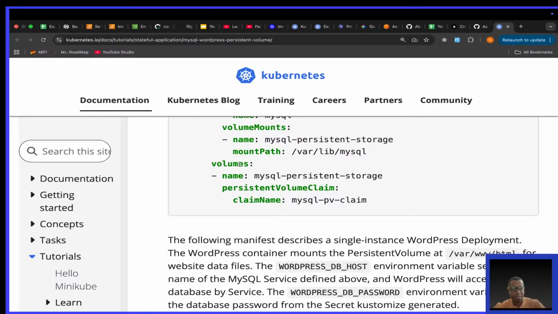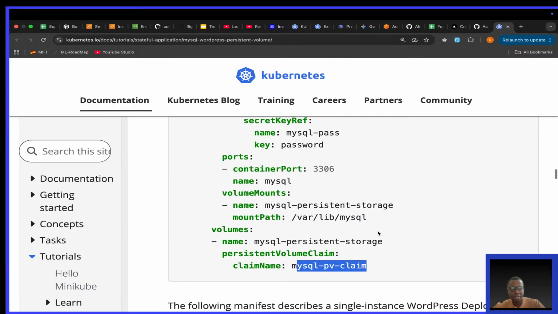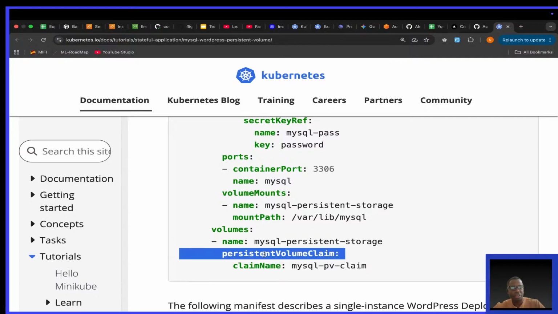Okay. Then they have another volume saying name MySQL persistent storage, persistent volume claim, claim name, MySQL PV claim. Okay. So this is what you use. We make a request, okay, for a volume using a persistent volume claim.